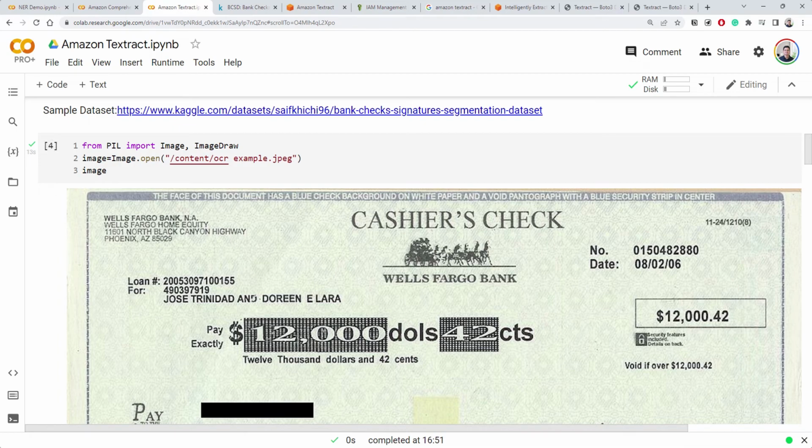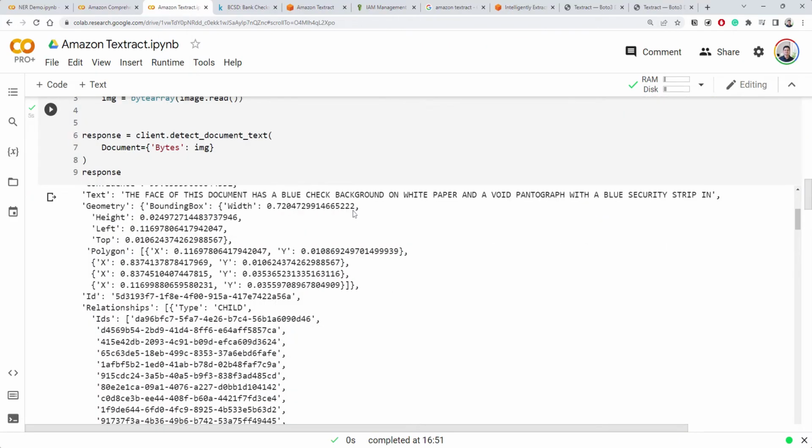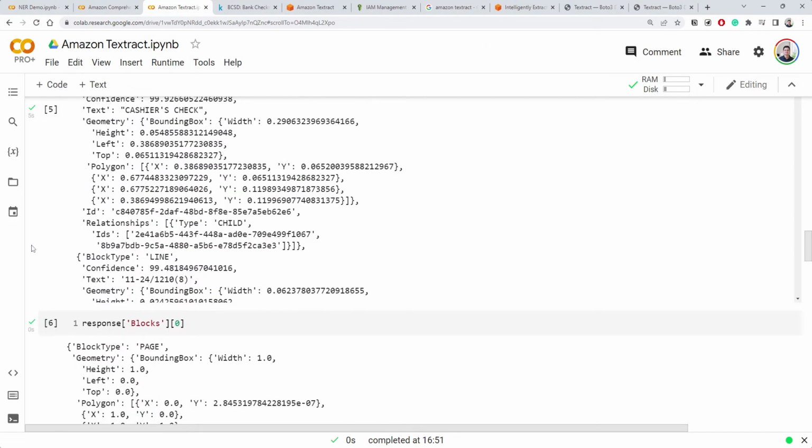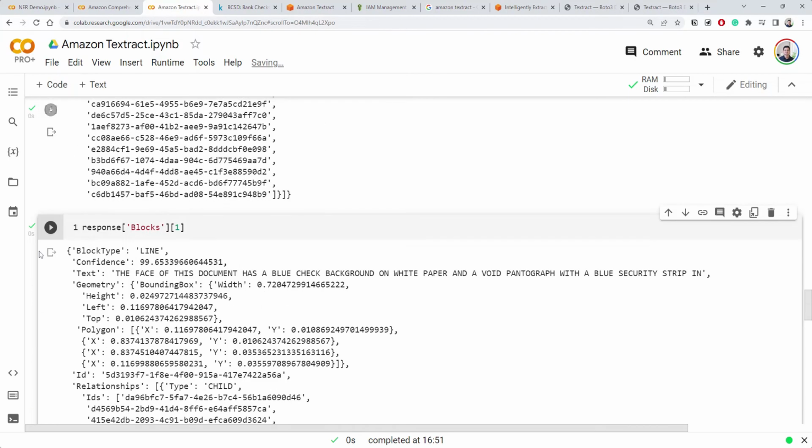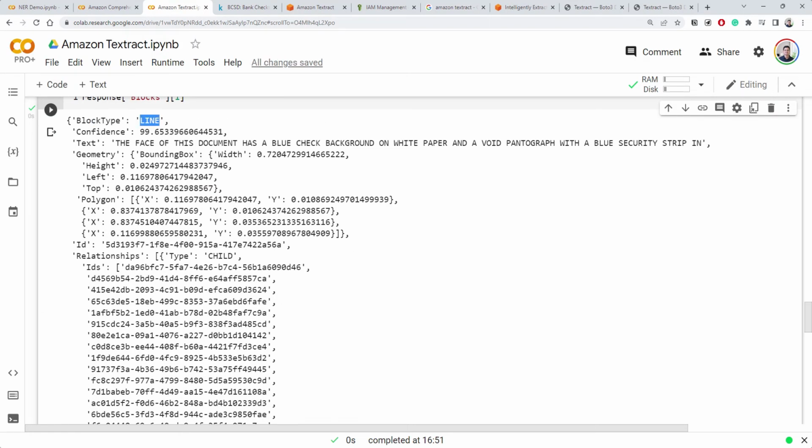This one, this is what it detected, and this is a child of that particular page, or this is one of the blocks which is of type, sorry, not this one, right? Block type is a line. So if you want to extract this text from the document, then we are actually interested in the block type called line, and that's what we're going to do.